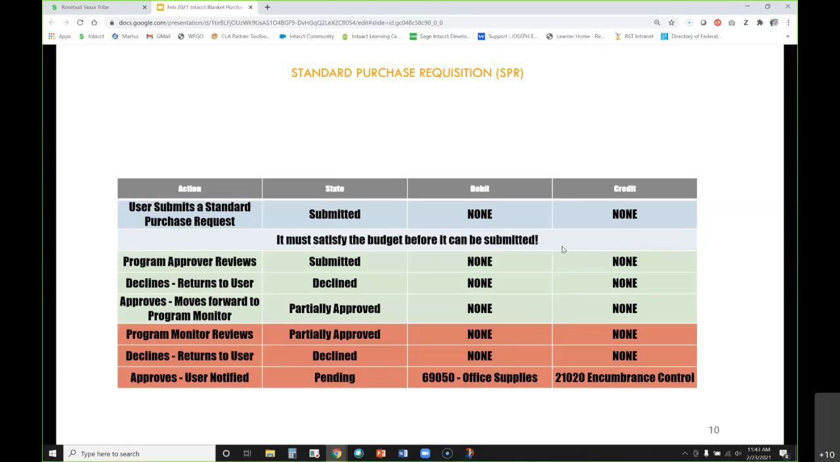Now the program monitor can review. The status will say partially approved until they take action. They can decline and return it back to the user, or approve. And if they approve, the document status goes to pending, and depending on your preferences in Intacct, you'll receive an email from Intacct telling you that the request has been approved, and the entry takes place automatically. We'll have an encumbrance hit. In this example, I gave office supplies, and then encumbrance control will have the same amount you've requested also affected by that.